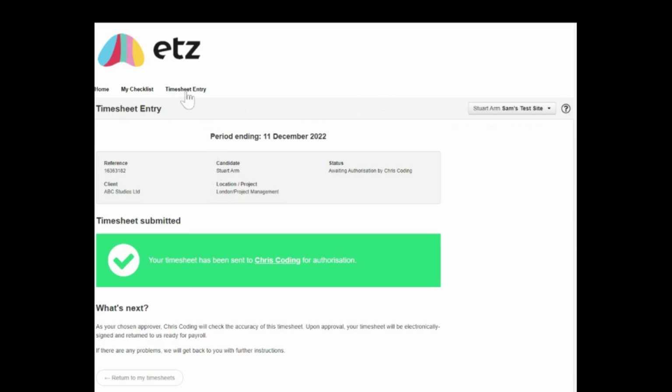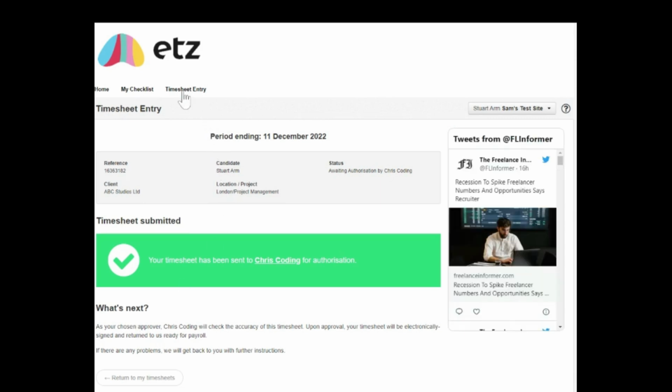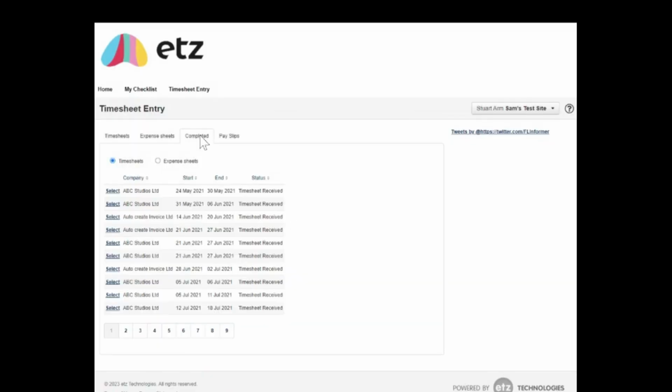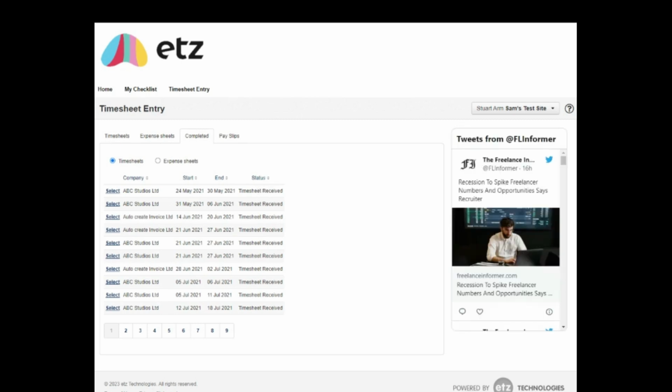The next tab along is now on timesheet entry. So if you go through, you'll see what's been processed through. So these are all completed timesheets. These have all been processed through the system, given the status of timesheet received, and it will stay in here for you to be able to view them as and when you require any timesheets.